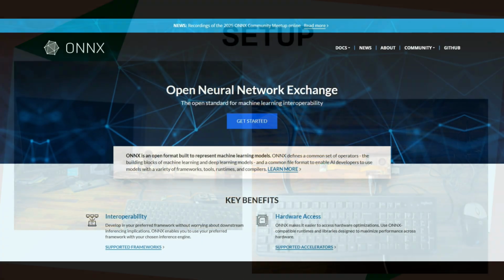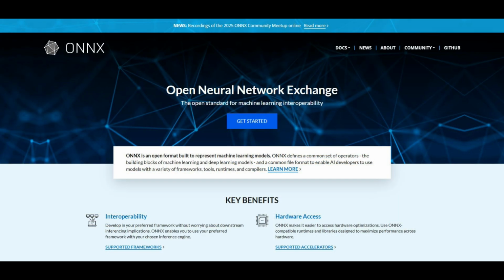This is where ONNX, the Open Neural Network Exchange, becomes your best friend. Think of ONNX as a universal translator for AI. It takes your complex PyTorch graph and flattens it into a high-performance format that doesn't care about your original framework.